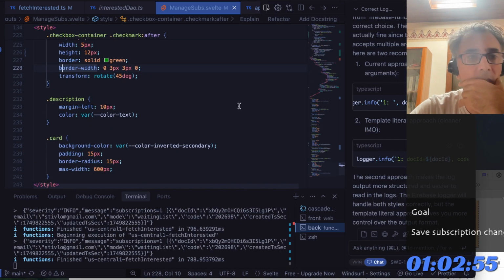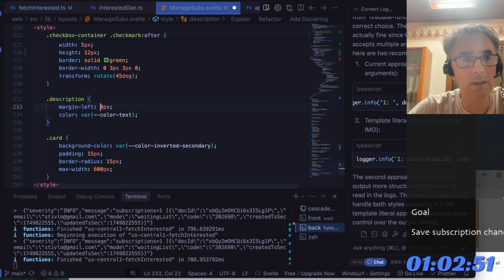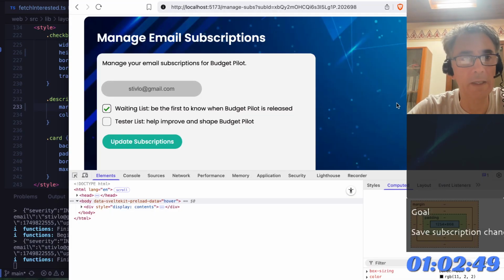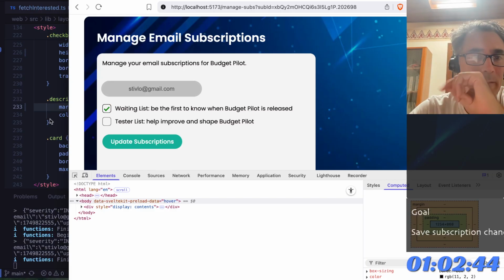Description, margin left, 10 pixel. That's maybe it. Let's try 0. Yeah. It took some time, but I found it.